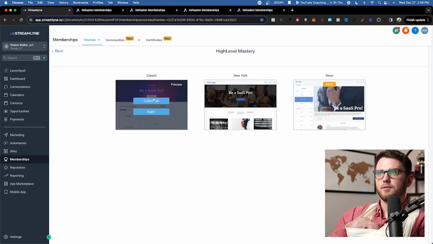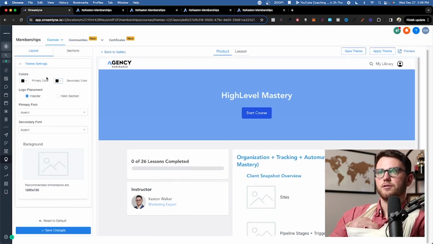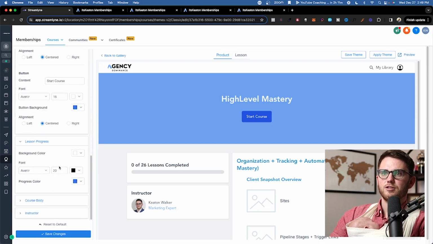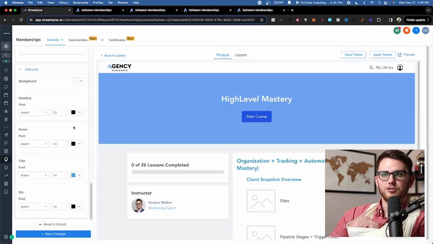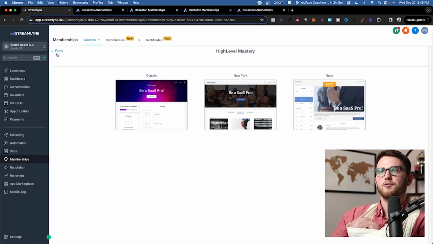And of course, if I come into this classic one and I hit customize, I can change the theme settings like the primary color, the secondary color, the header, the hero section, the font, the background, other information for each section on the lesson progress, etc. Just all the settings here. It looks great. It looks beautiful. There's people that you can hire to do that for you if you don't want to do it yourself.